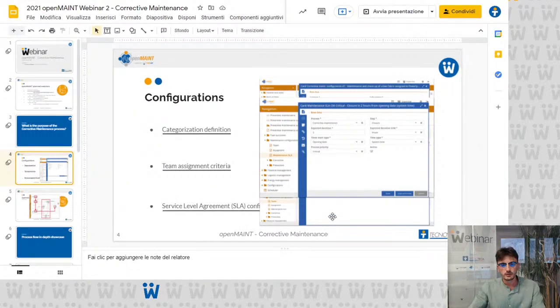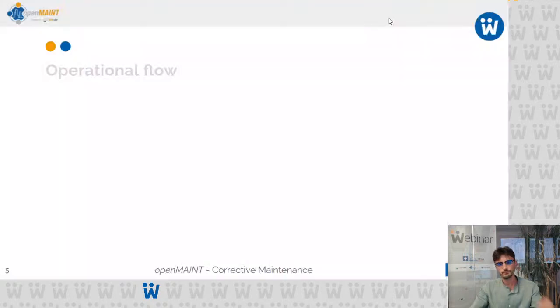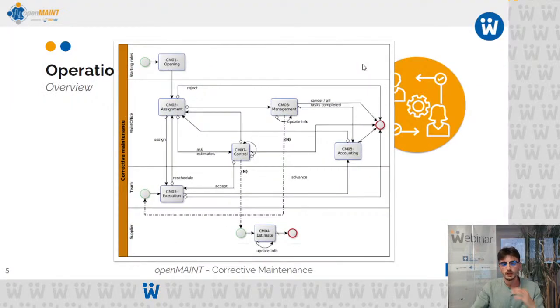Okay. Now that we've seen our possible configurations, we can go ahead and take a look at the general overview of the workflow. As seen from the image, the roles that are involved in this process are the starting roles, which can be configured to be one or more than one, the maintenance office, the team, and the supplier. All the steps can be configured to be handled by whatever role anyone wants, and it's easily configurable. And by default, this is how the workflow works.